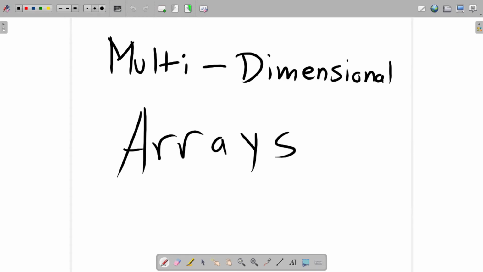Arrays are nice when we want to be able to store things together that are related and keep them in a list-like structure. However, we can't necessarily represent everything with the arrays that we've done so far. In order to fix this, let's talk about multi-dimensional arrays.